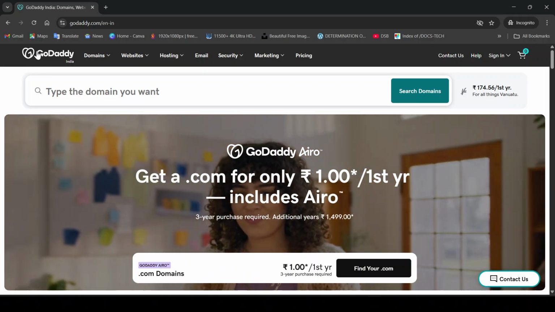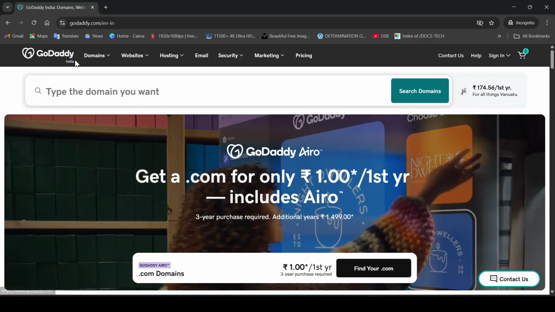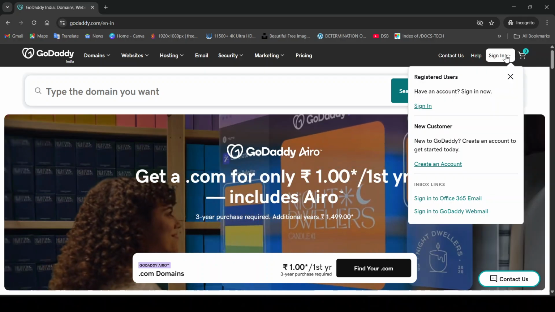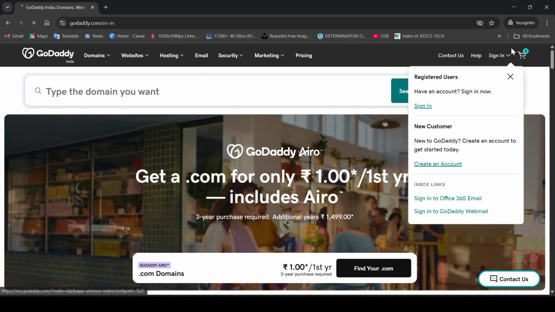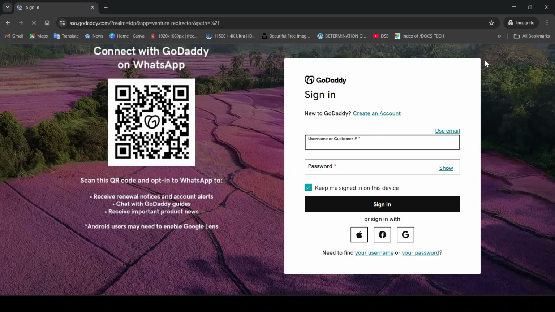First, you'll want to head over to the Godaddy website. Once there, look towards the upper right corner where you'll see a sign in button. Click on that to access your account. Enter your credentials and log in.